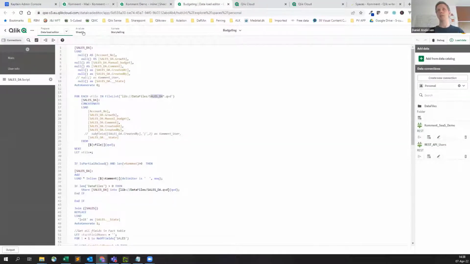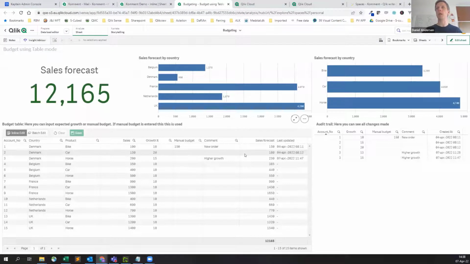Obviously, it's in the app as well because we load it back in immediately. But it's just for you to see how you can work with the QED files as the storage option.